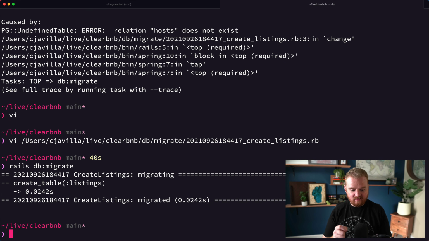What's nice about having that column named host instead of user is that it really solidifies the type of association or the type of relationship between the user object and the listing that they're creating. All right, so it looks like that worked.